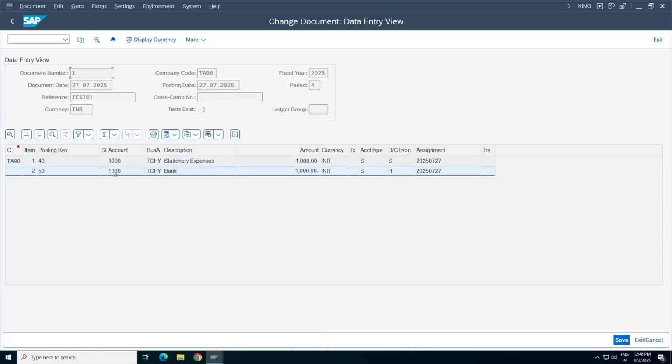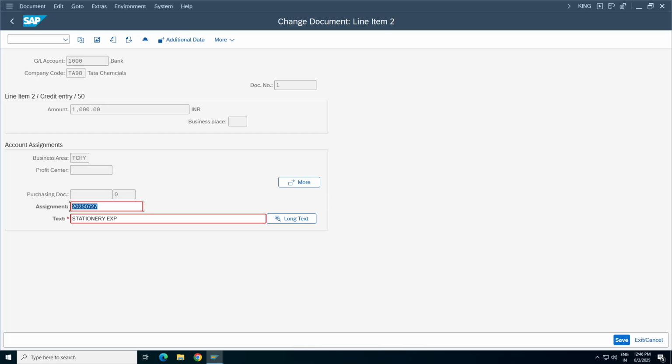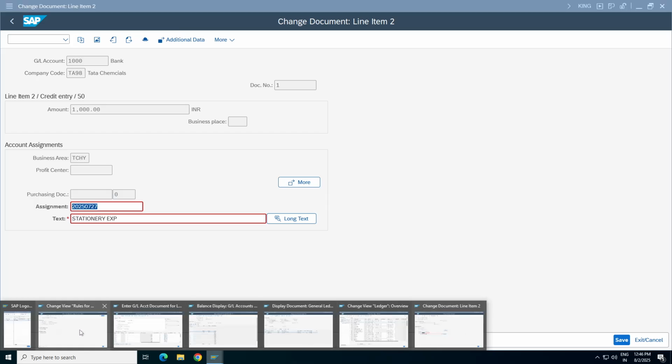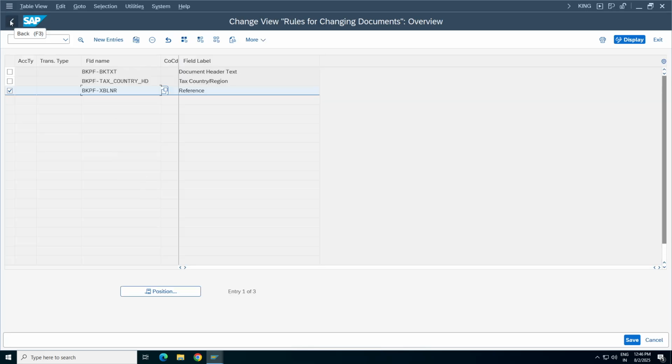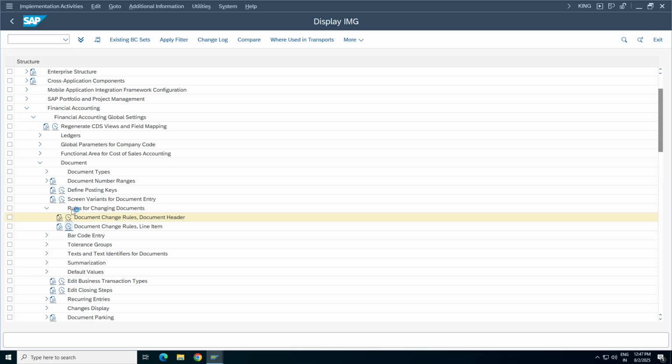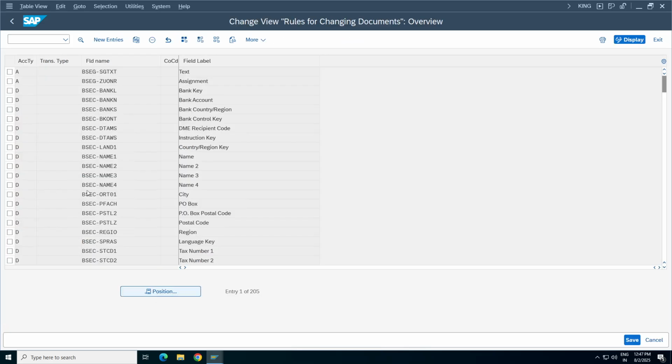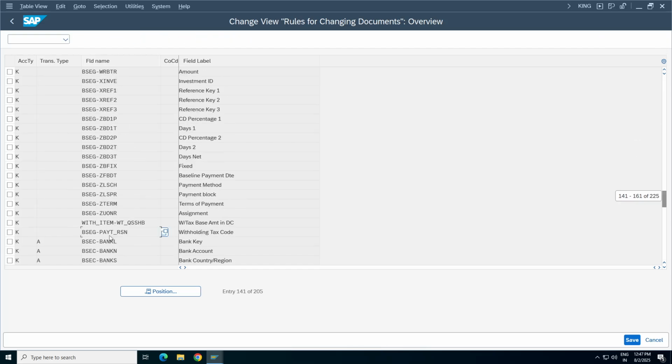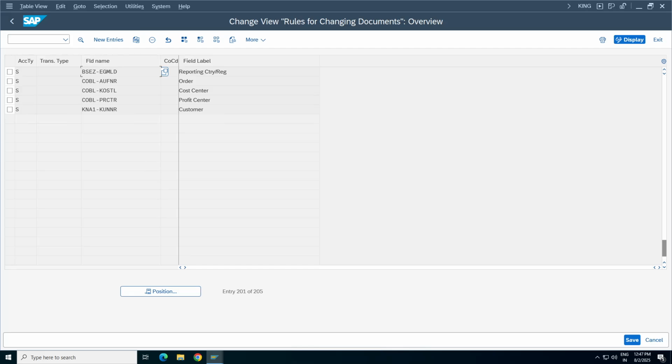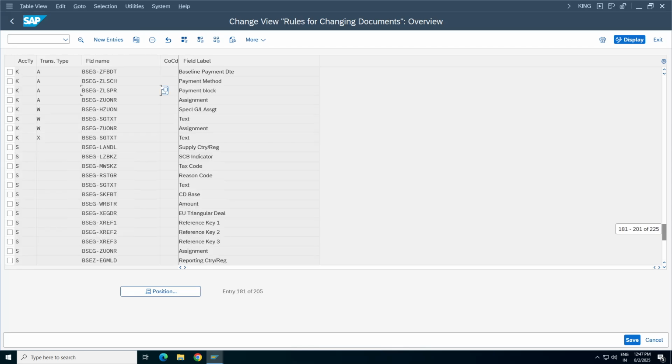Similarly at the line item level, I want the assignment field to be not modifiable. Go back to the configuration. What is the technical field name for the assignment field? Page down. Here we can select your assignment field. The technical name is ZUONR, the assignment field. We need to select this one because we are working on GL account related items. So ZUONR, double click here.